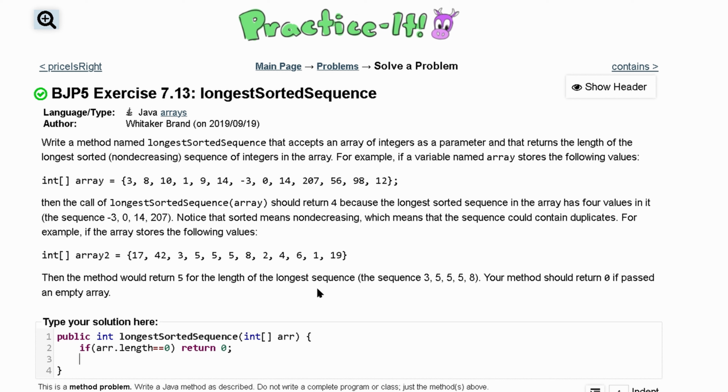After this, we know that we are going to at least start with 1, right? Because if we start our sequence, if you look at this example, it's 5. Well, it starts with 1 right here. So let's start our sequence with 1. We'll do int, and we'll call it sequence, and we'll set it equal to 1.